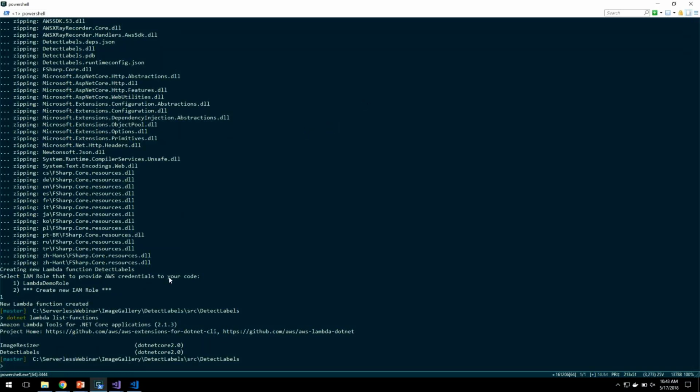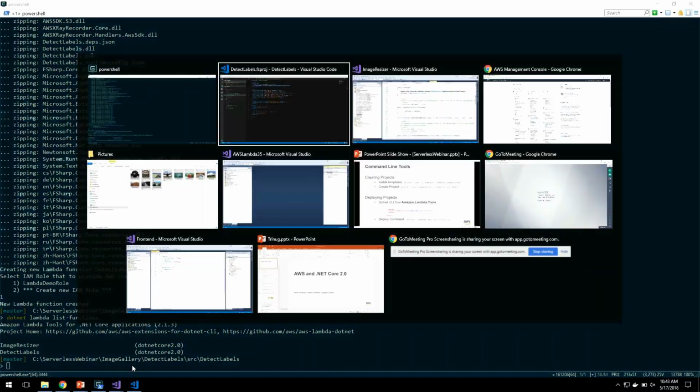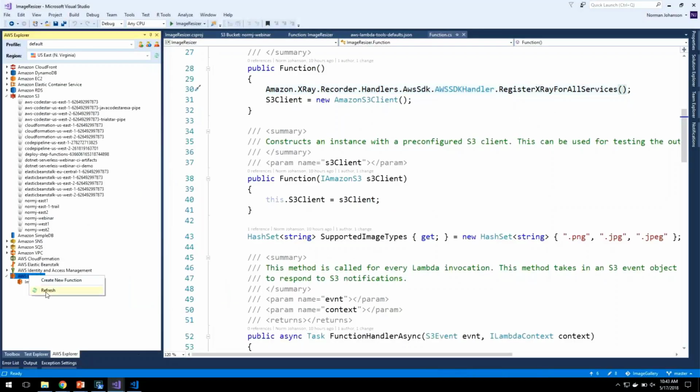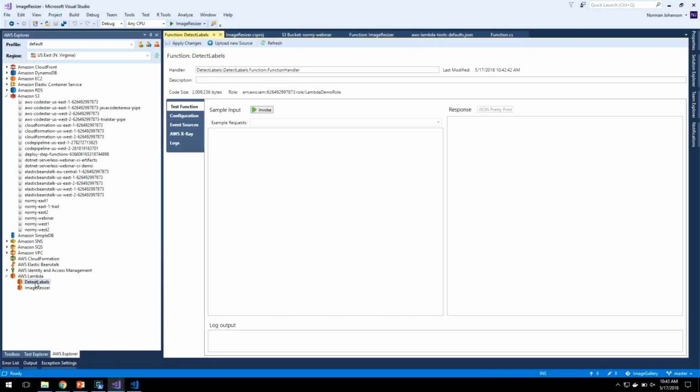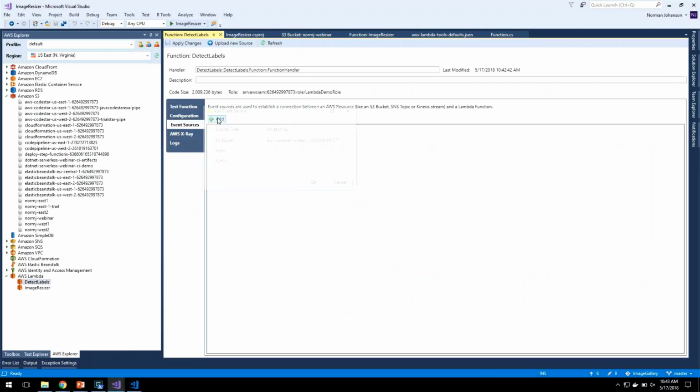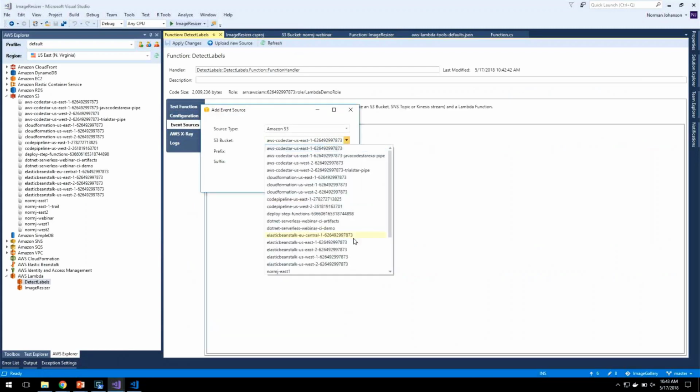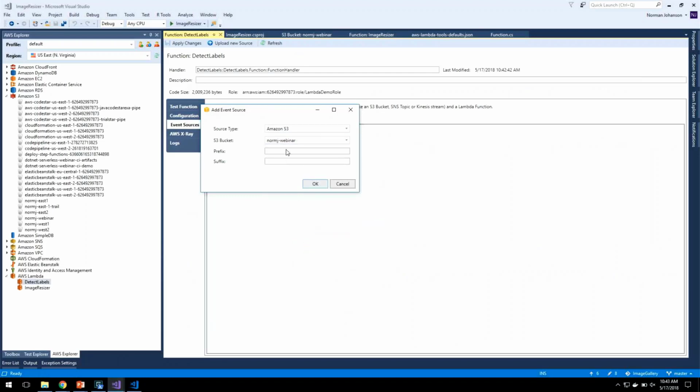Now let's go set up the event sources for this. So we'll go back to Visual Studio. If we right-click here, here's our detect labels. We'll set up our event source. And we're going to select that same bucket we did before, the NormJ webinar.